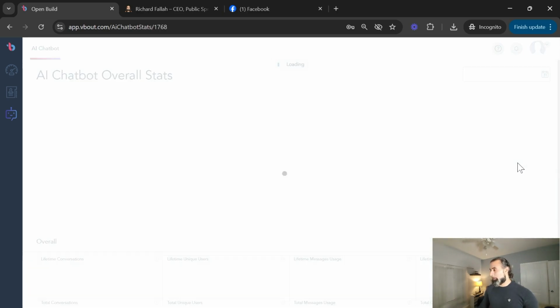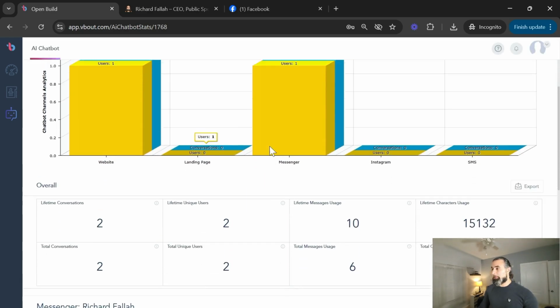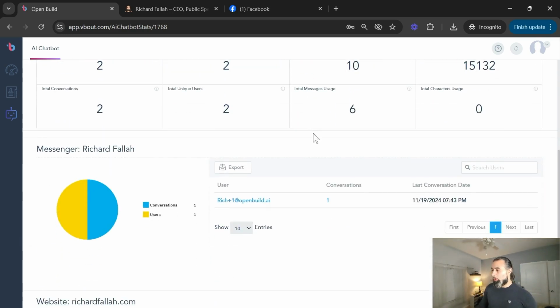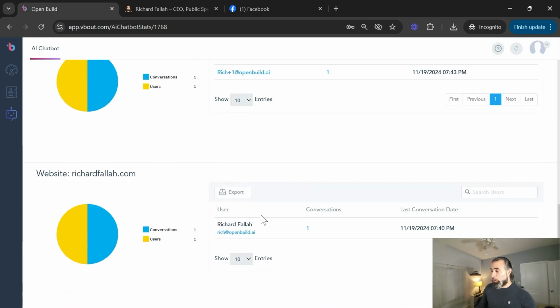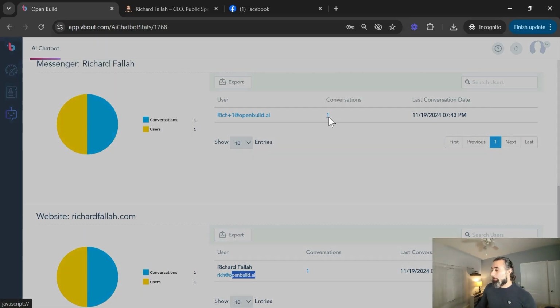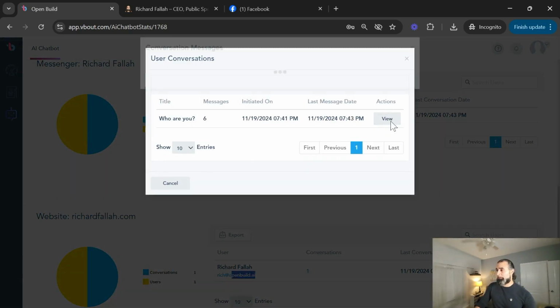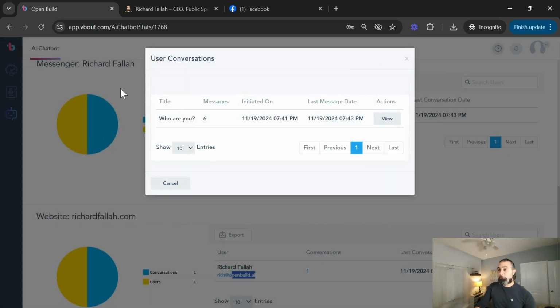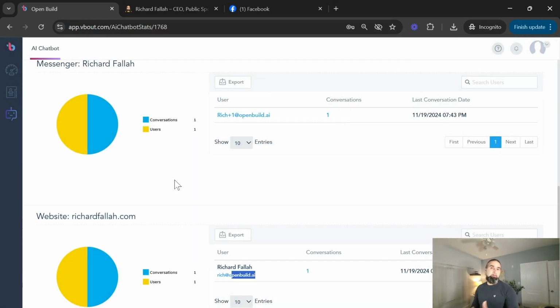I open my analytics and it's going to tell me each channel breakdown. My website got 1 conversation, my messenger got another conversation. Also, what are the leads that were collected from my messenger as well as from my website? I can click on here to preview the conversation. How many messages, including the back and forth. This is good for your compliance sheet.